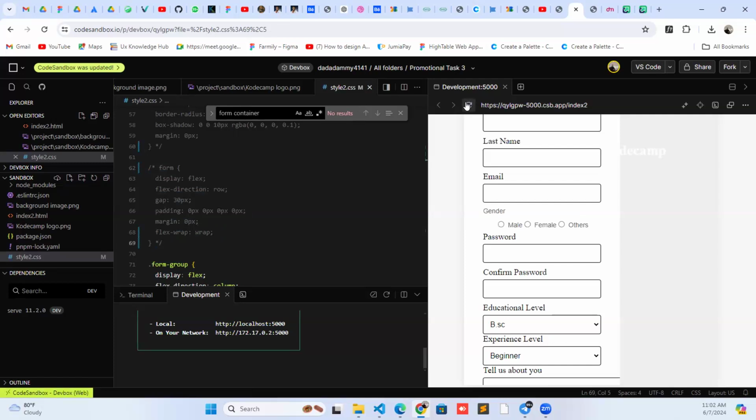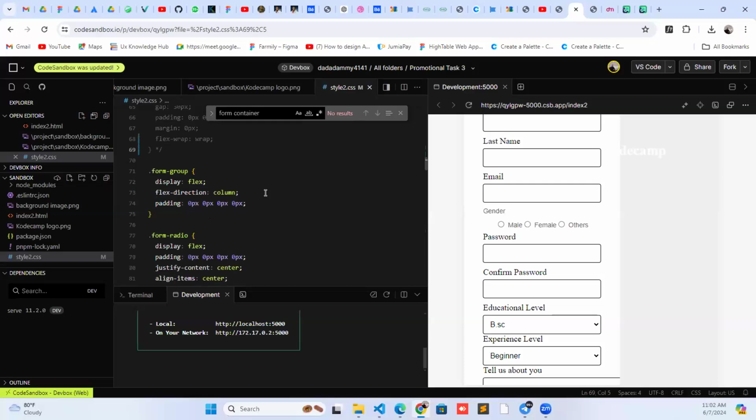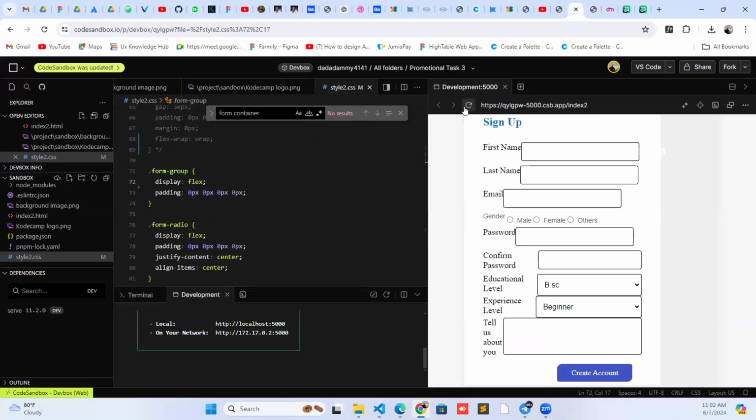Okay, your form group. Remove that flex direction column you are giving it. Refresh. So I see what's going on here now.